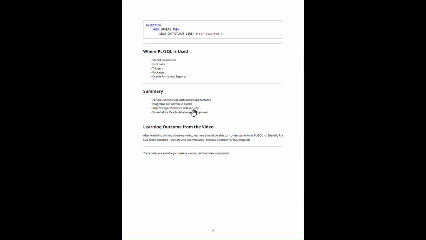We'll discuss more in detail in a future video, but this is the introduction to PLSQL: how it works, the structures, the variables it handles, and where PLSQL is used. Here you see stored procedures, functions, triggers, packages, and Oracle Forms and Reports, which is Oracle proprietary software, but various applications can use it. Basically PLSQL extends SQL with procedural features, programs are written in blocks, and it improves performance and security.